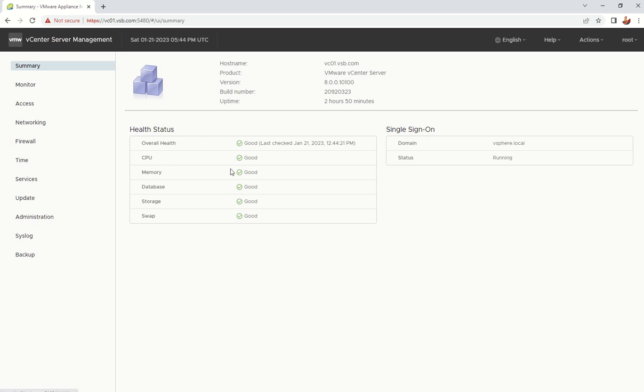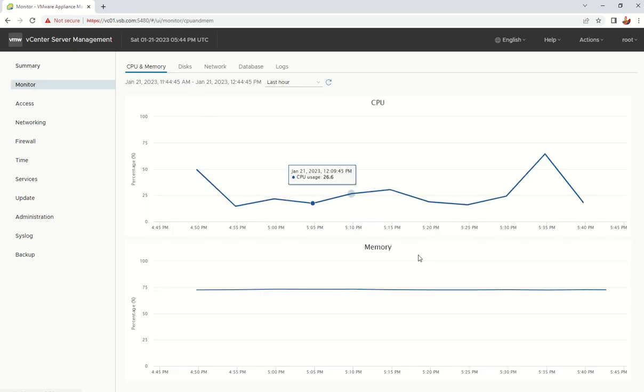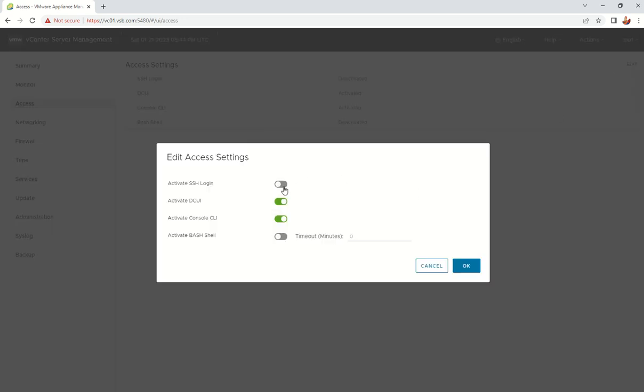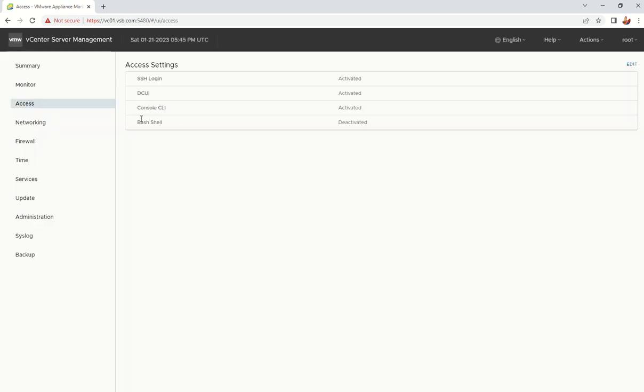So this is the VCSA console, where you can see the host name, build version, vCenter version, and uptime. It's been up for 2 hours 50 minutes, and you can see the health status here. Everything looks good, and single sign-on is running now. Under monitoring, you can see the utilization of CPU, memory, everything. Access SSH is deactivated. You can enable it by simply going here and activating it. And DCUI, the direct console user interface, and console CLI are also activated.